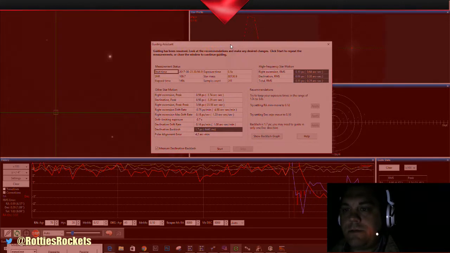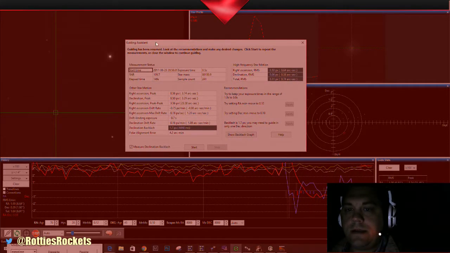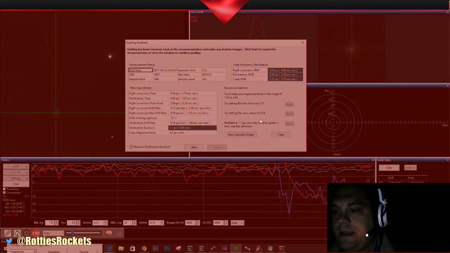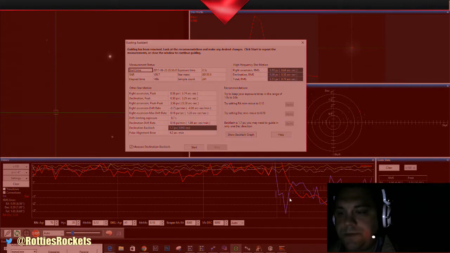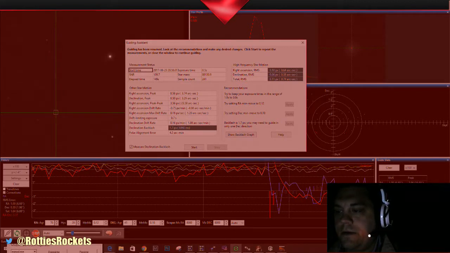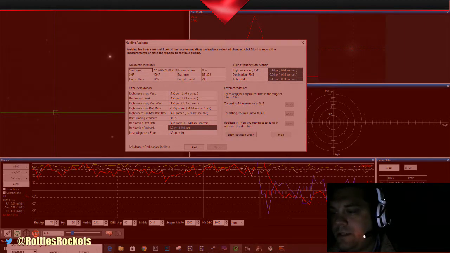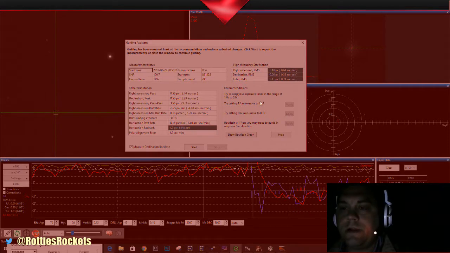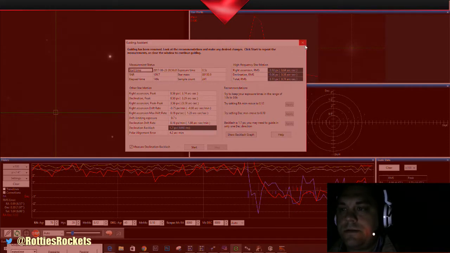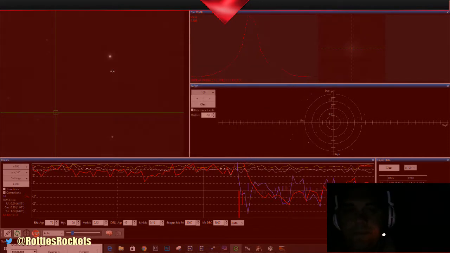So what I'm doing here is running the guiding assistant in PHD. This is going to help me tune some settings and make sure I get my guiding down. Looks like right now I'm tracking at about one arc second. That's pretty good, so we'll go ahead and close this down.